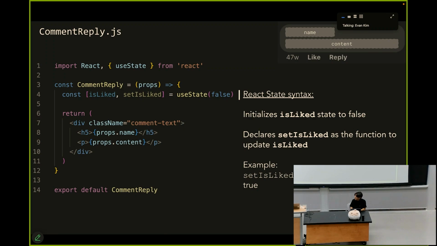But the idea is to initialize a state. You'll write const, and then you'll have to put the state variable as well as the state setter. The state variable is just like the state itself, and the setter is a function that can mutate the state. And then you set that equal to useState, which is like initializing it. And then within those parentheses over there is the initial value. So this is initializing liked to false, and it's also giving us a function that can change it.